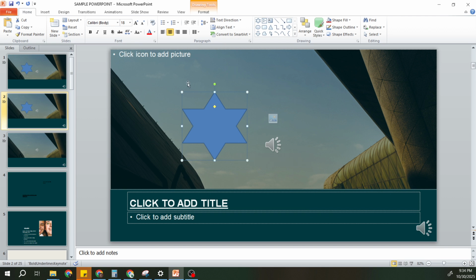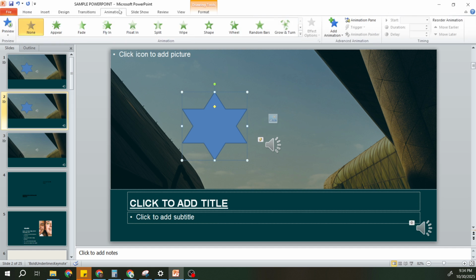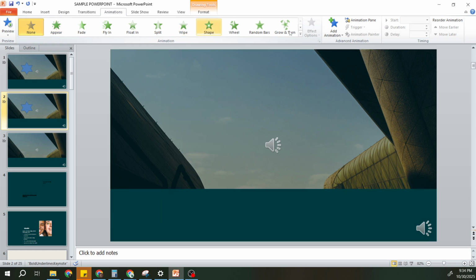Now, we'll move up to the ribbon at the top of the screen. Here, you'll find various tabs, but for our purpose today, click on the tab labeled Animations. This is where all the magic happens. When you click on the Animations tab, you'll see buttons and options relevant to animating objects and text on your slide. Look for the button that says Add Animation.